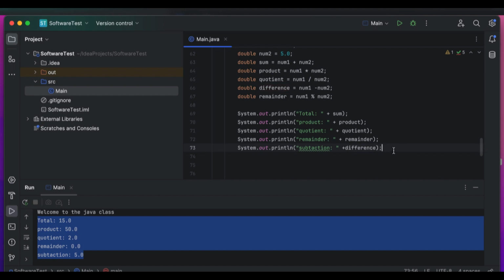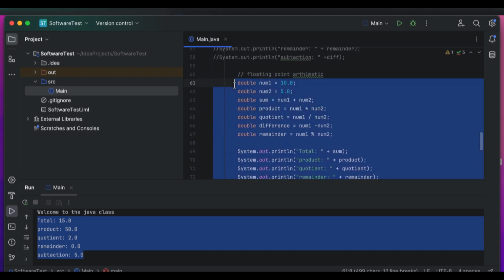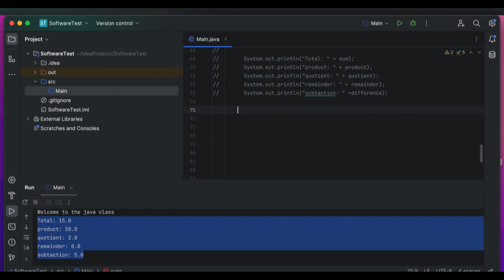So for that, I will comment the previous codes out, and I will start declaring new variables for the purpose of this one. So I will be working on mixing data types to show you how arithmetic operations differ in the case of double or floating point, and in the case of integer.